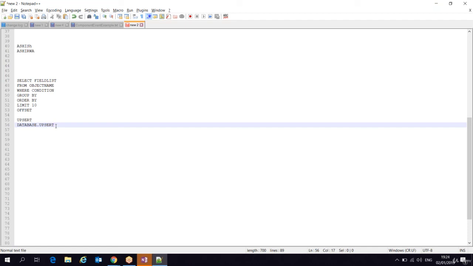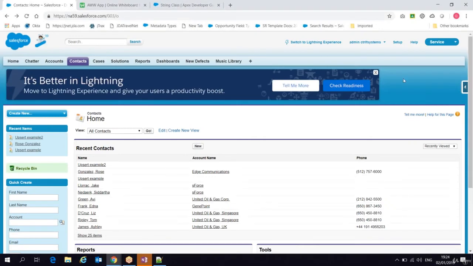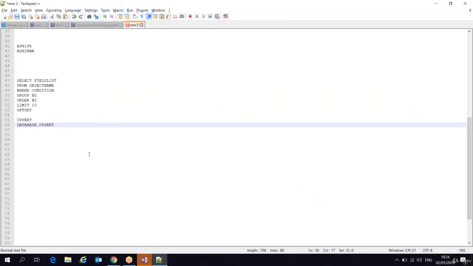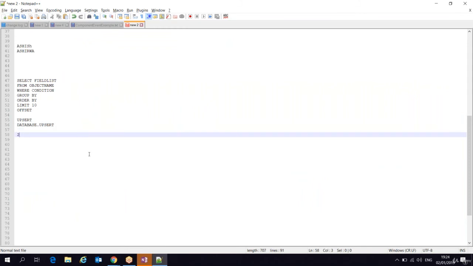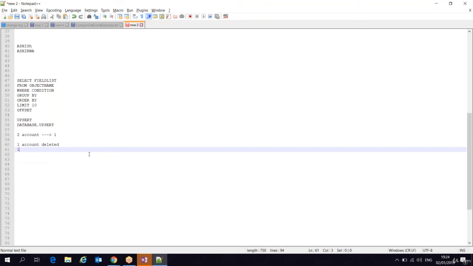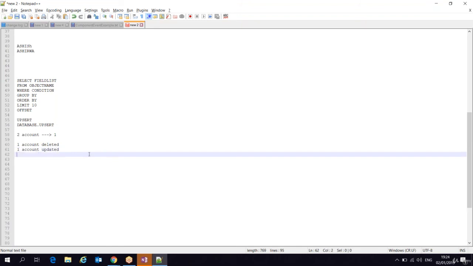So now have you ever got a scenario to merge? If I go to the account tab, there is something called merge accounts. Merge means, let's consider two accounts, which can be merged into one. When I'm saying merge, I had two accounts which convert to one account. That means one account is deleted and one account is updated, correct? Like this we can do.